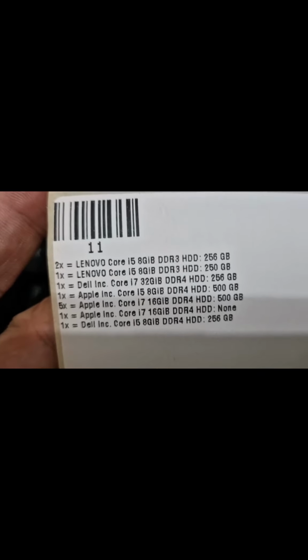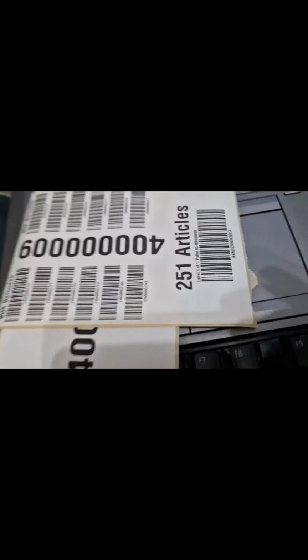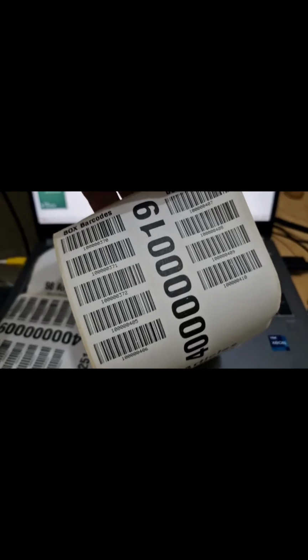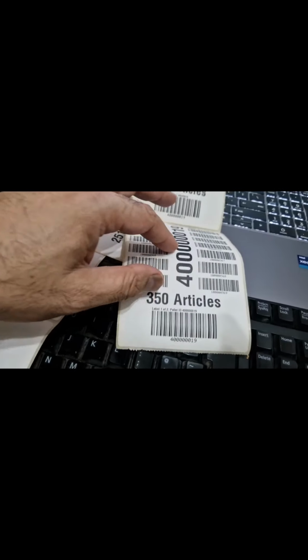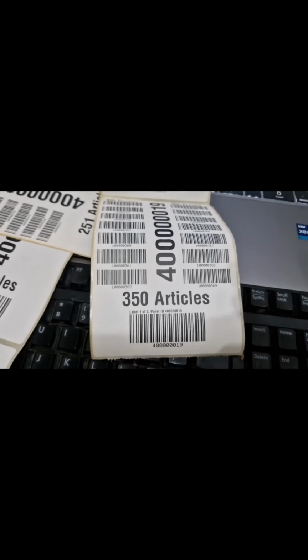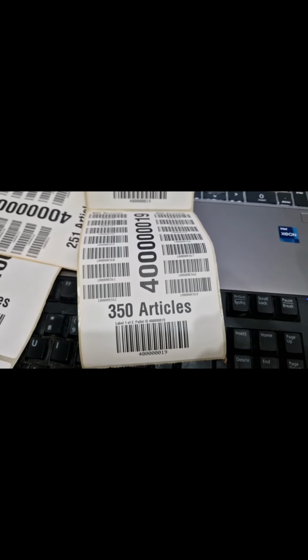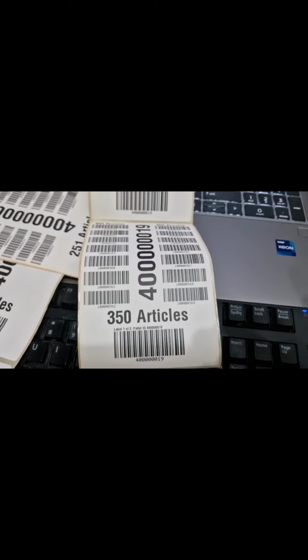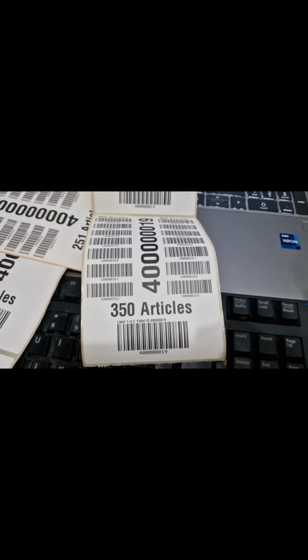So that's how the box label looks. And then we have the pallet label, and if the pallet has a large number of boxes, it prints multiple labels. So there you go, guys. It fully automates your IT recycling or IT wholesale or used computer wholesale business.